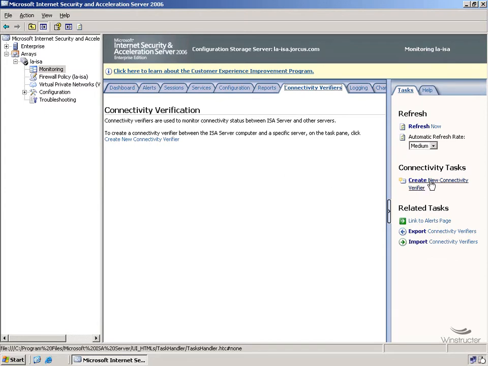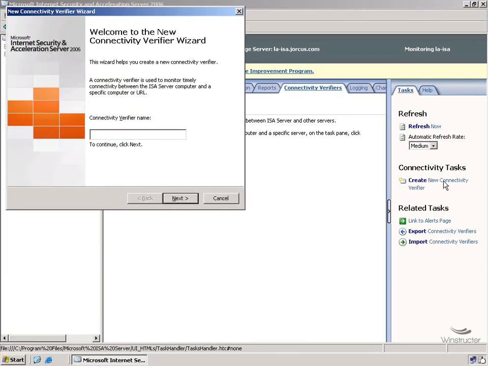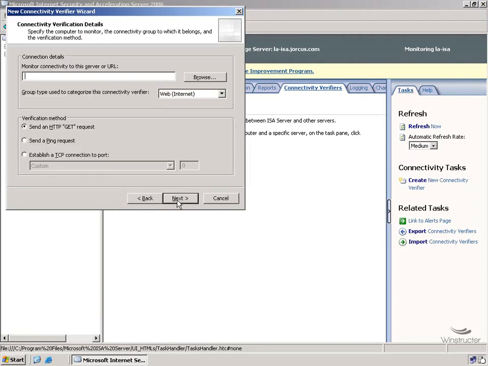So over on the right-hand side, we're going to click the link here to create a new connectivity verifier. And of course, that's going to fire up the new connectivity verifier wizard. So we'll need to start by giving our connectivity verifier a name. So let's say that we're interested in monitoring Active Directory. So let's just call ours AD and we'll click Next.